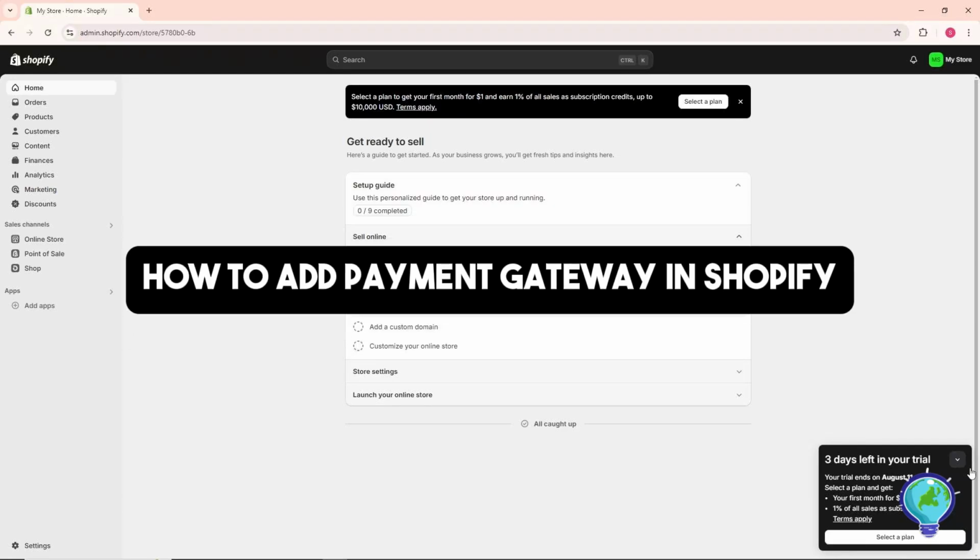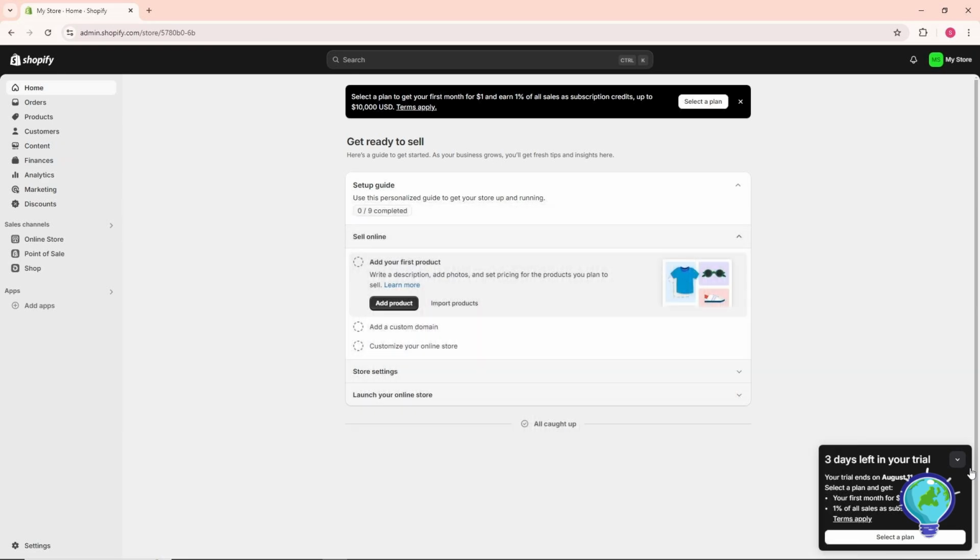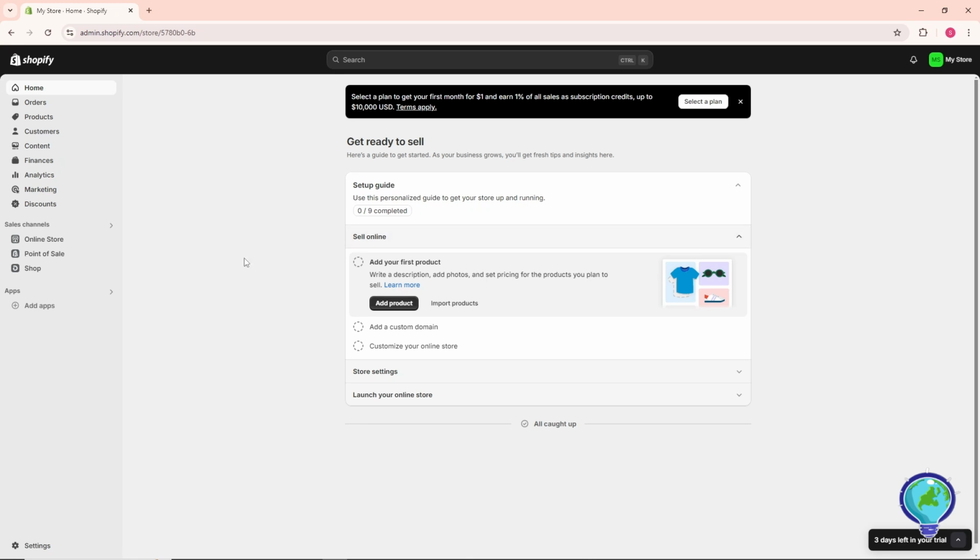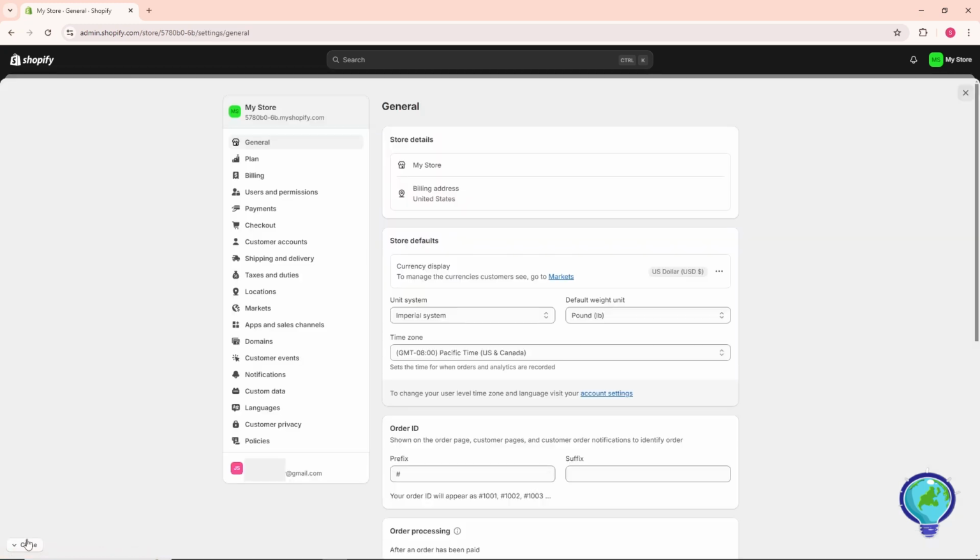This is how to add a payment gateway in Shopify. So guys, the first thing that you will do is simply go over here down below to the settings at the bottom left corner of the screen. And from here, just go for payments over here.